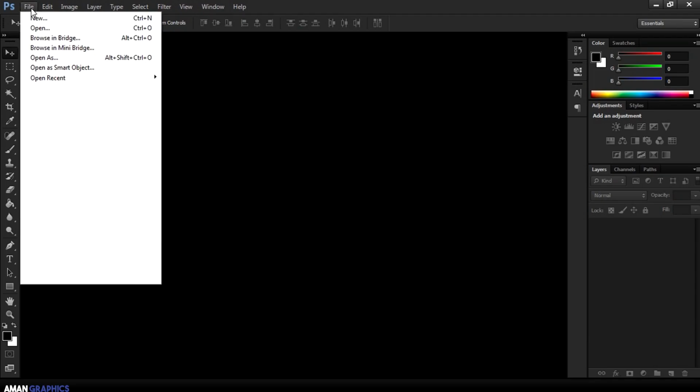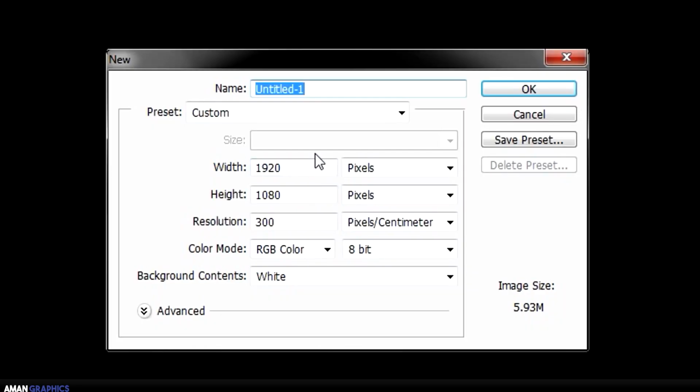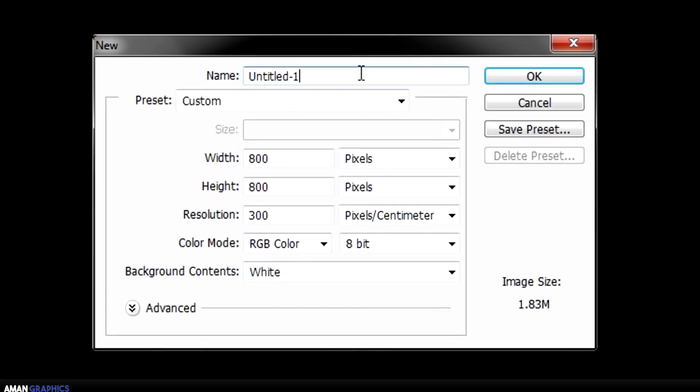First of all, go into File, New, and make sure your width and height is 800 by 800. So width is 800 and the height is 800. This is a square, as you can see, because the width and height are the same measurement. You can name it profile picture, or logo.